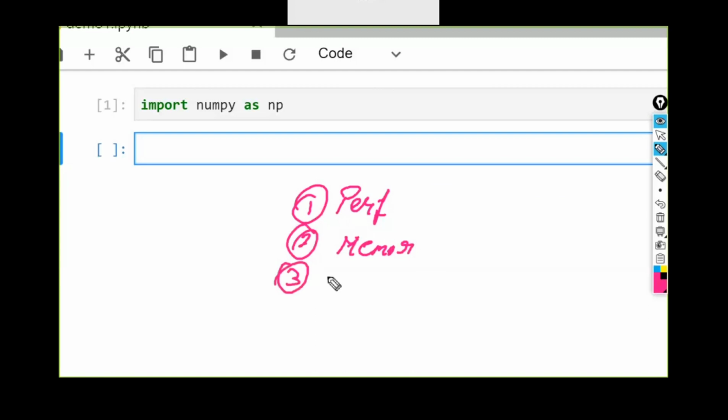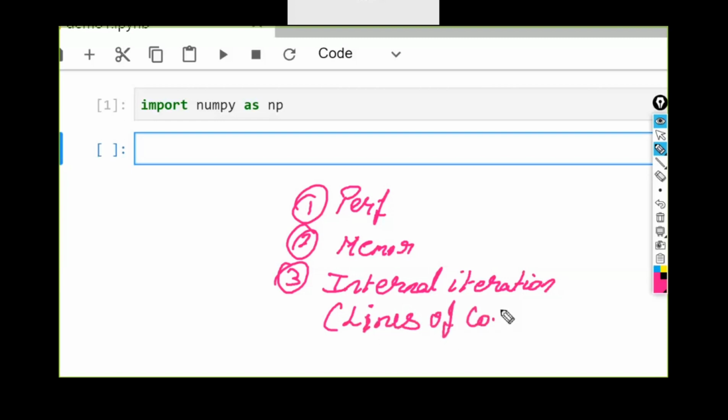And the third one is that it has internal iterations at the max. What I mean by internal iterations, I'll show you through the code. This will reduce your lines of code in NumPy when compared to Python's traditional list. If I invest some 6 lines of code in a Python list for some manipulation, in NumPy I'll be using only 2 lines of code. So hardly we are reducing 4 lines of code using NumPy.